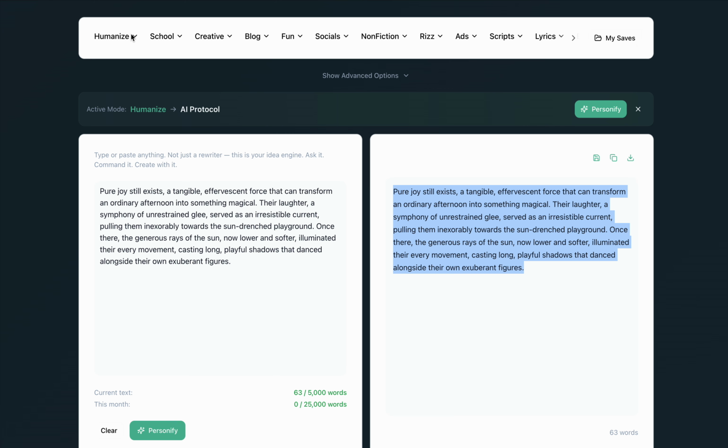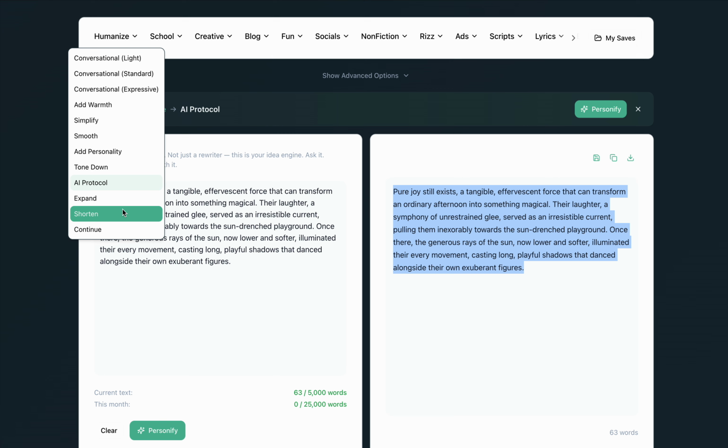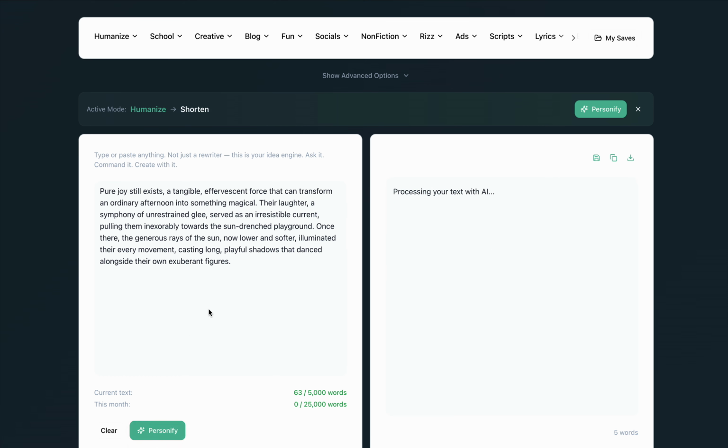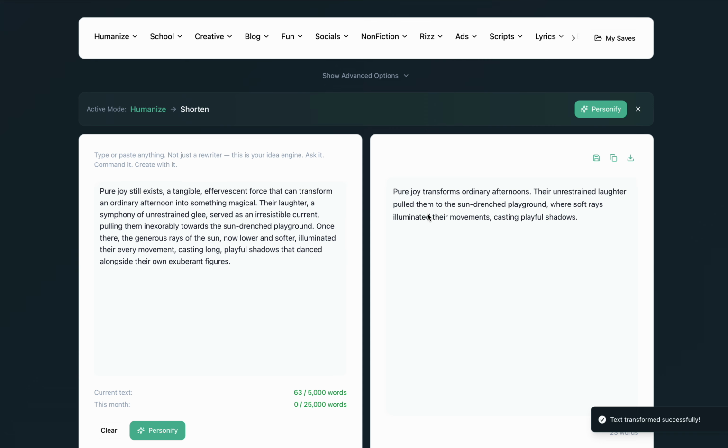Actually, before we move on, I'm not going to do the AI protocol. I'm going to do the shorten one here because I want to see something. Let me just shorten this. Pure joy transforms ordinary afternoons. Their unrestrained laughter pulled them to the sun-drenched playground where soft rays illuminated their movements, casting playful shadows. So that shortened this section. Now, the funniest part is that when I did the AI protocol, it must have thought there's nothing to do here. So maybe I want to add a couple of things that would cause it to say that it was an AI protocol.